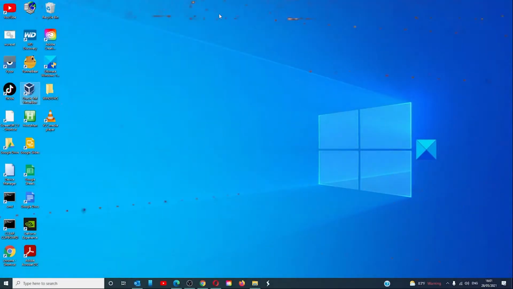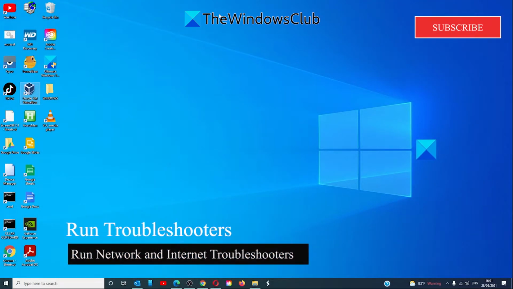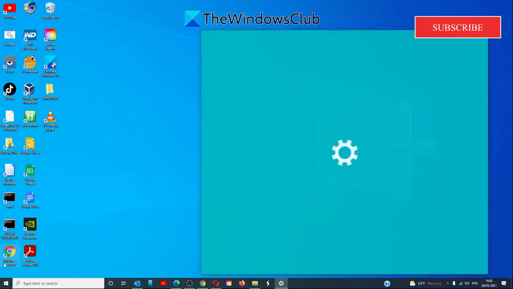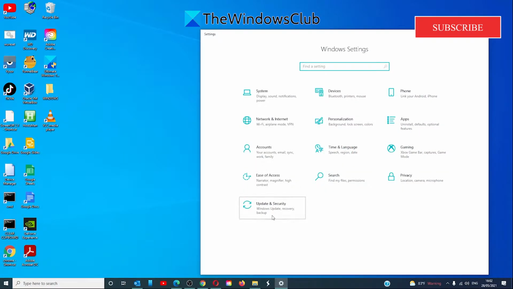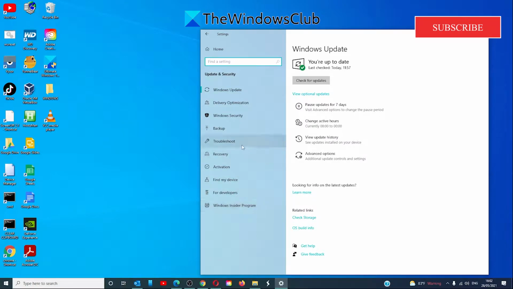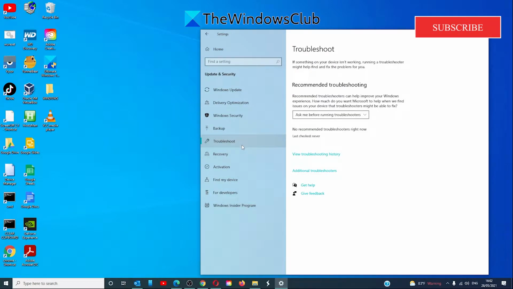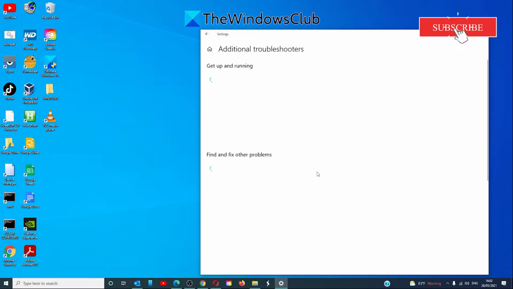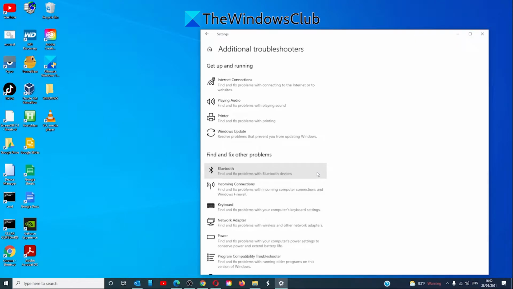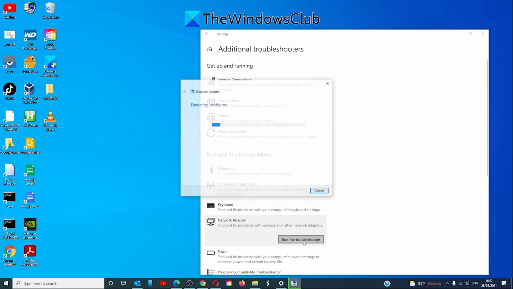You should begin with looking at the Network Troubleshooter. The Network Troubleshooter is an inbuilt solution that can fix small and medium issues on its own. To fix this, go to Settings, go to Update and Security, then click on Troubleshoot. Additional troubleshooters. Find the network adapter and run this troubleshooter.